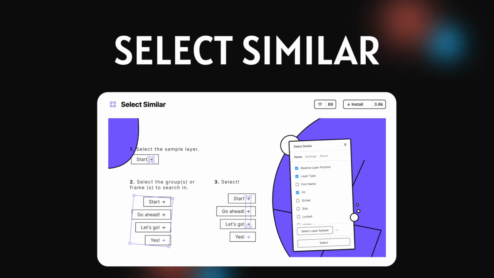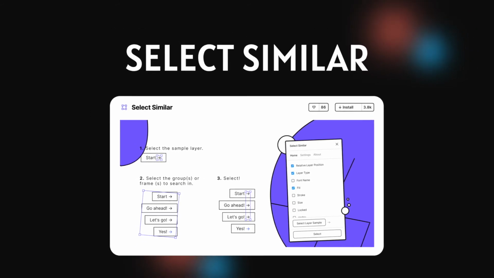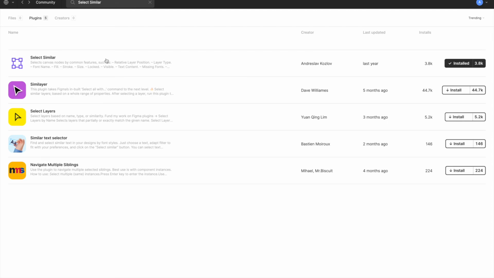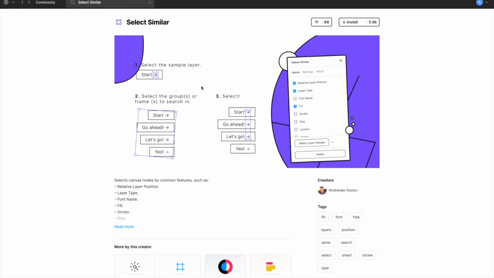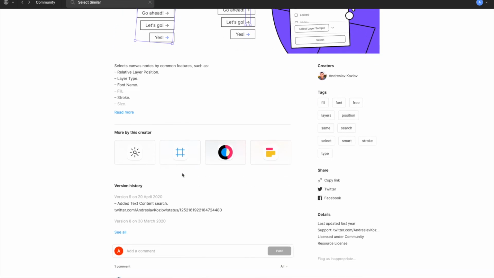Okay, let's move on to the sixth plugin, Select Similar by Andrislav Kozlov. Yes, the name says it all. Selects canvas nodes by common features, such as relative layer position, layer type, font name, fill, stroke, size, locked, visible, text content, missing fonts, multiple fonts.